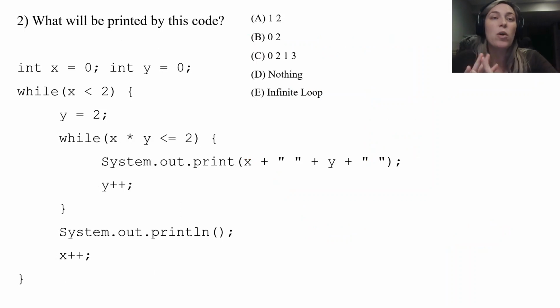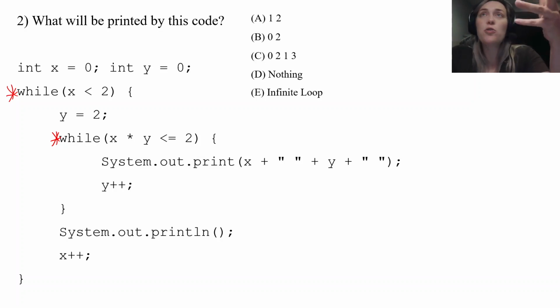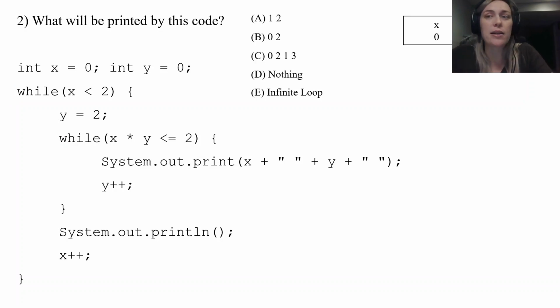Okay, second one. What will be printed by this code? Now I have a nested while loop. Notice here I have a while loop, and inside here I have another while loop. A trace works best for while loops because you don't know how many times a while loop is going to run. A for loop you do, which is why we use logic for those ones, because we knew how many times it'll run and for what values it would run. While loops are different. It really needs a trace when it's kind of a mystery output like this.